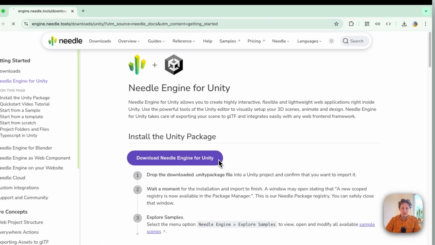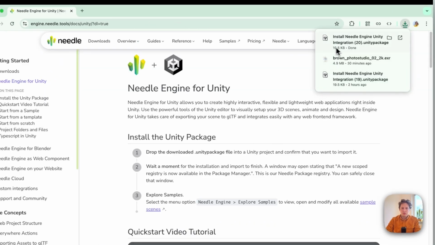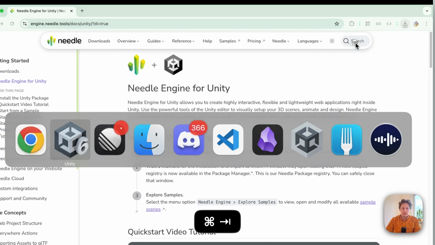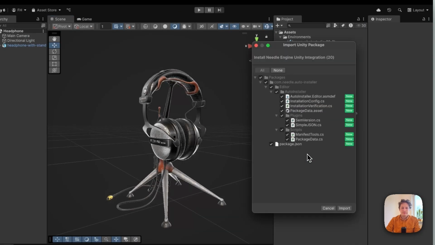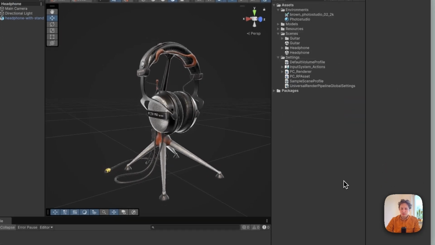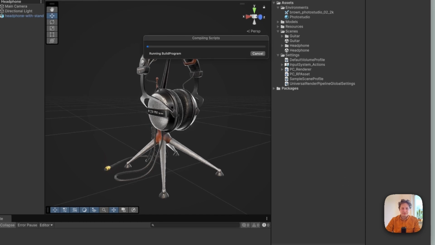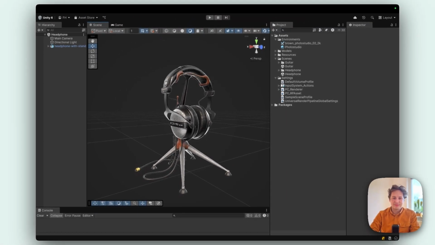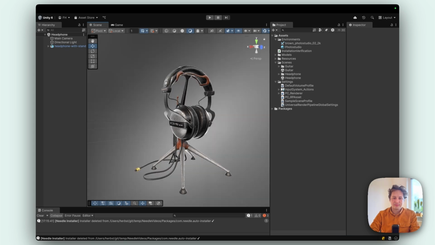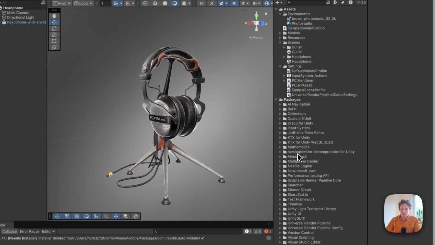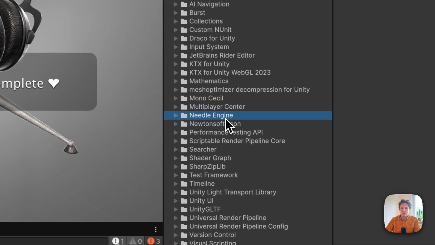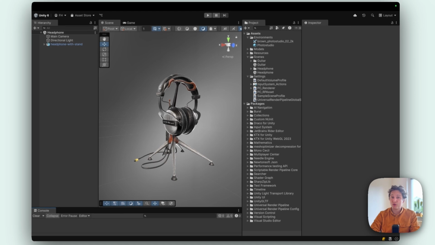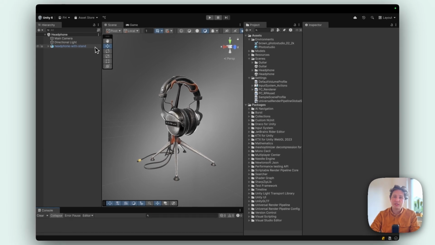Now let's click here. And what we're getting is a Unity package that we can drag right into Unity. Here's a little importer, which I'm just going to say import. And after it's done, we have Needle Engine installed for Unity. You can see that if you open up the packages folder, there's going to be a new entry here for Needle Engine.